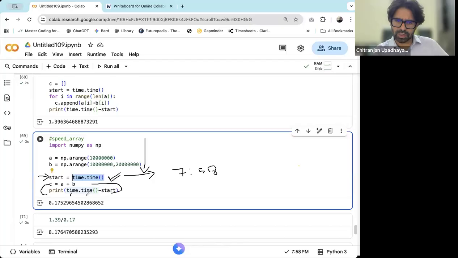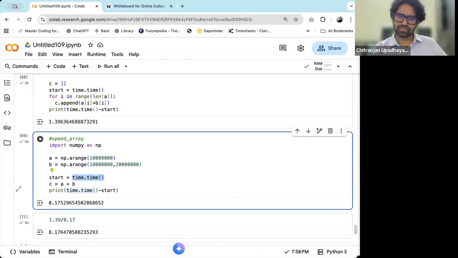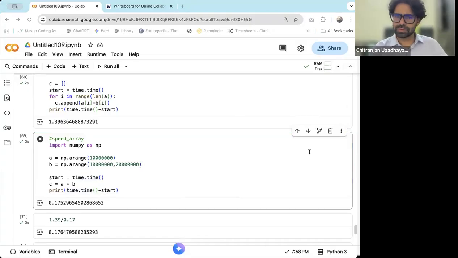This time.time gives you the current time, minus start. So maybe the current time would be 7:58 and 16 seconds. It would take 16 seconds. Cool or not? If it is fine, give me a thumbs up, guys. If it is not, you can DM me. Right, folks? I believe you can go for it.